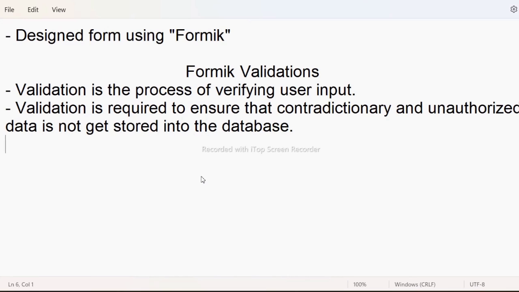Validation is required to make sure that contradictory data is not stored. Contradictory means you are expecting a number, they are sending a string. That means the data is not the type we are expecting. That is contradictory. Unauthorized means I said only 6, they are sending 10. That means it's not authorized for 10. So we have to verify that and we have to validate.